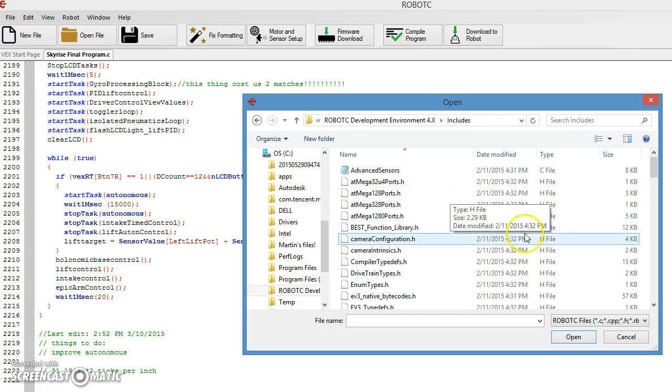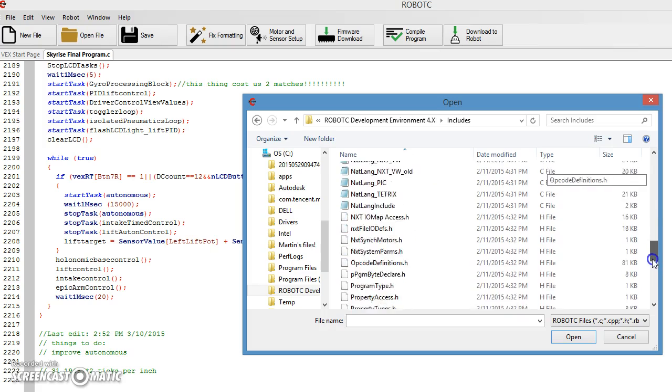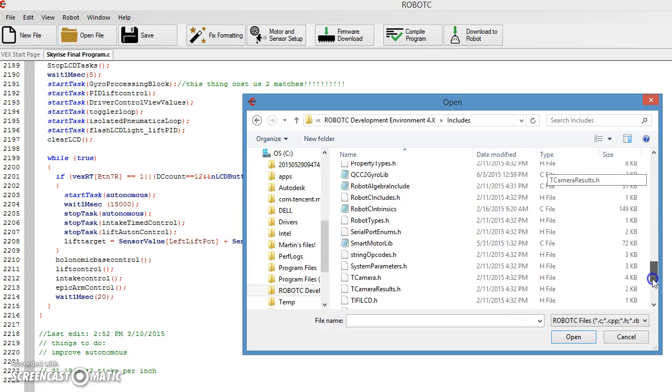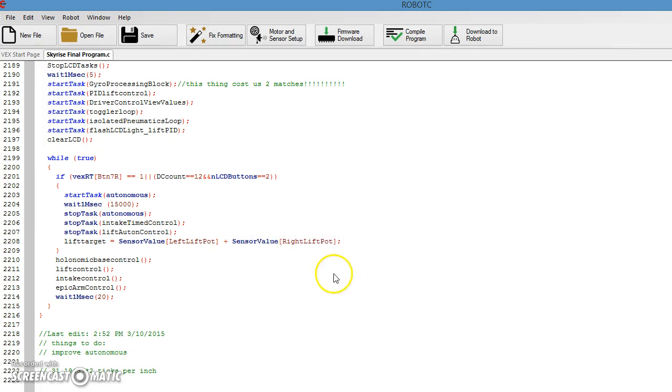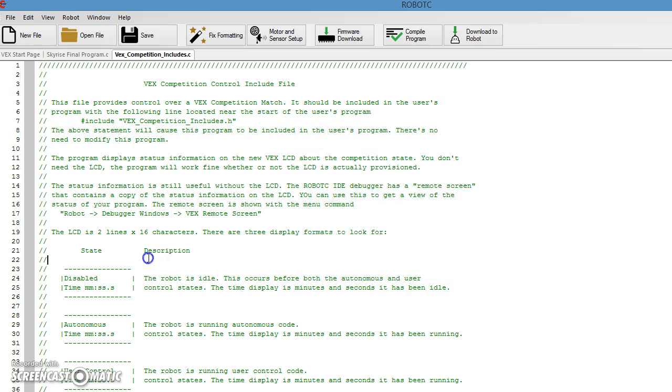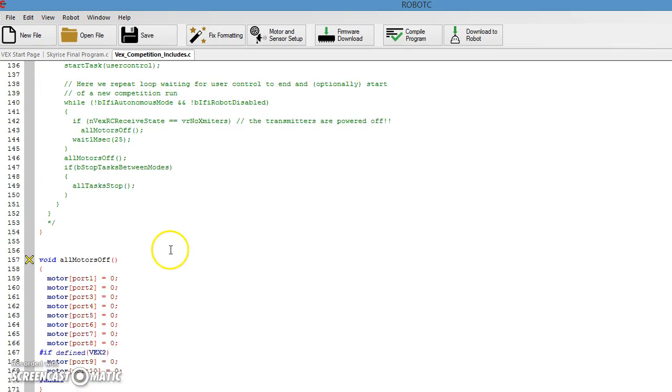I'm opening up my modded competition template. Do not ever mod your competition template. That will cause your competition to not go well for your robot. All right, so this is my competition template.